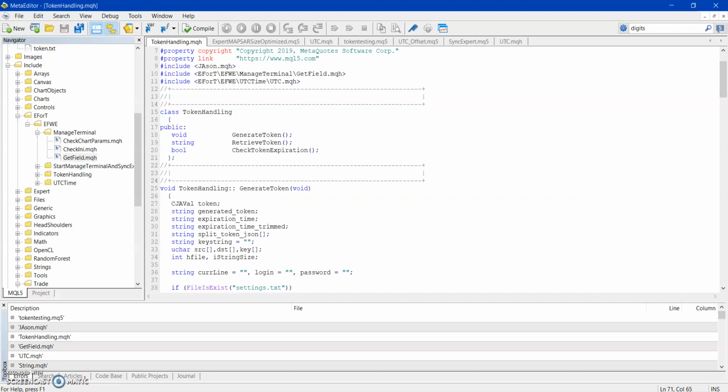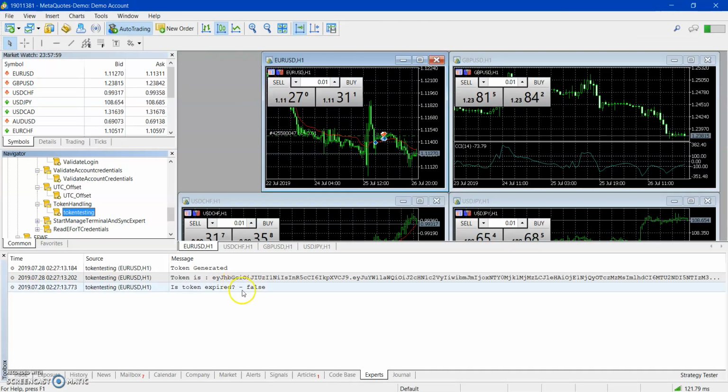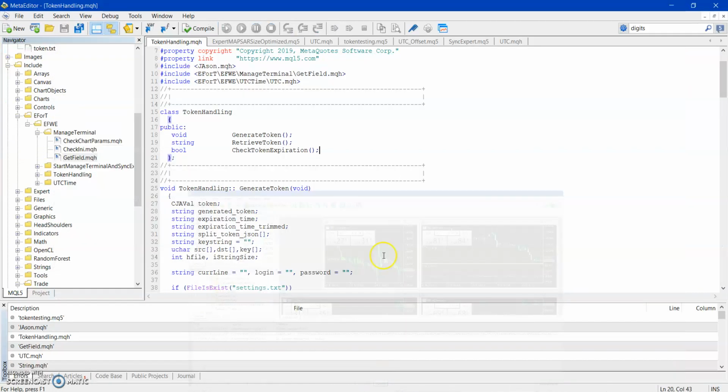It generates this file, token.txt, which has the token itself and then the expiration time. And so the rest of this, retrieve token returns a string of the actual token. So that's what you're going to be using to send the token in your web request. And then check expiration will check whether or not the token's expired. It will return true if it's expired and false if it's not. And you saw here in the example, the token's not expired because we just generated it.